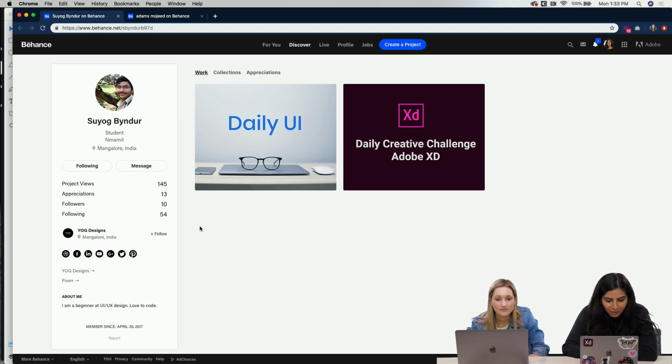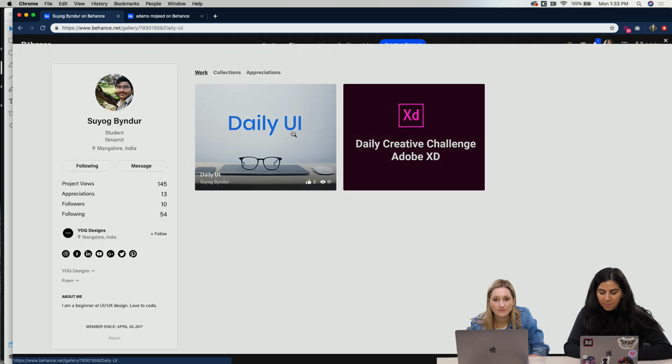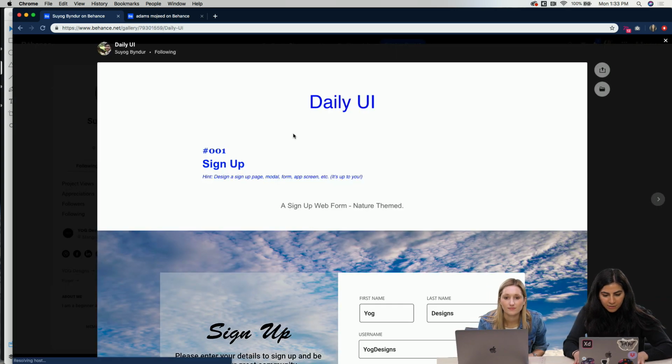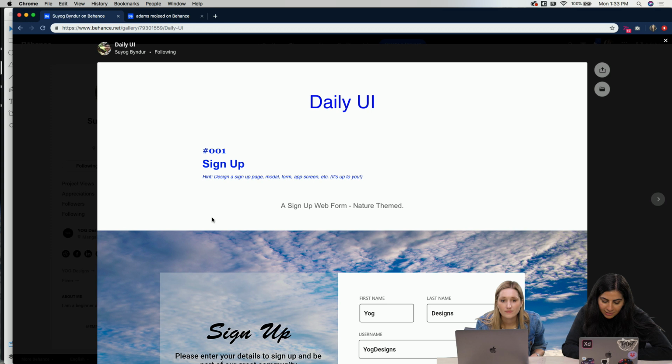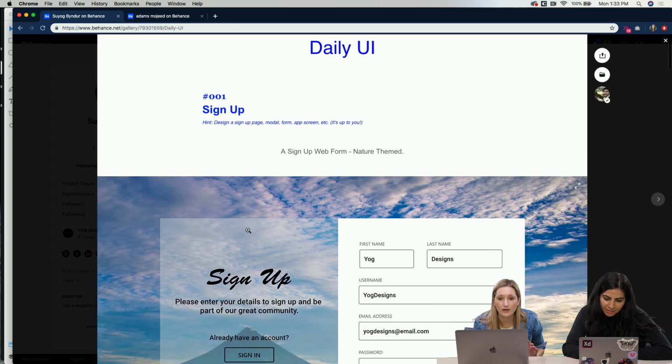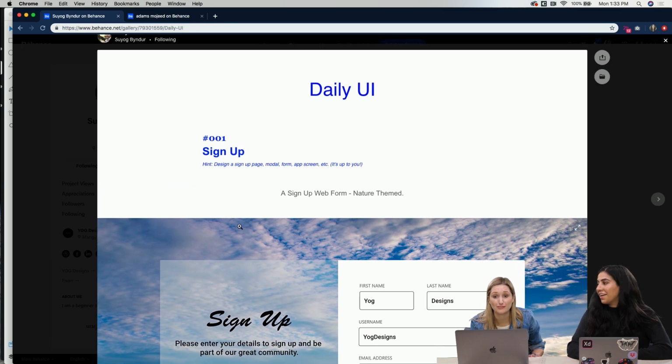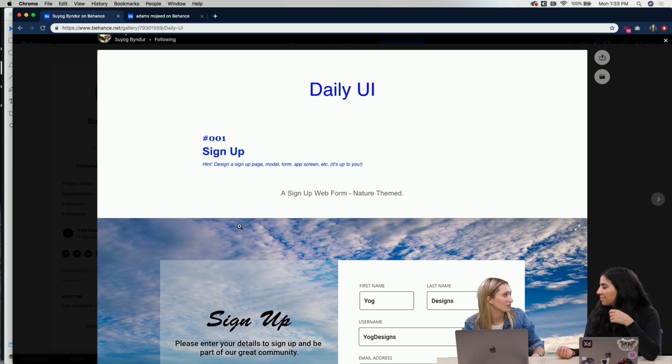I'll give you a quick follow, and since you only have 2 projects, we can look at both of them. So let's start. Daily UI, sign up. Real quick, I love the daily UI challenges. They are so fun. Me too. I think I stopped at like day 15. It's a really good way to think about how you should actually design things, and it makes you design things you've never thought of.